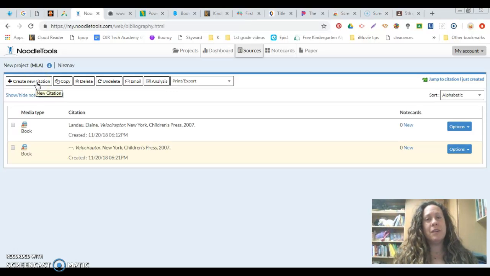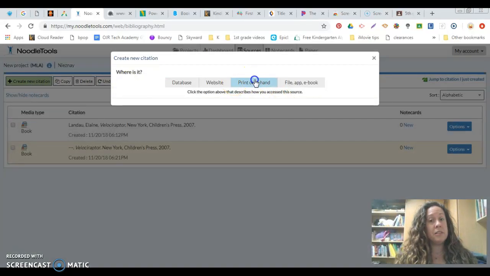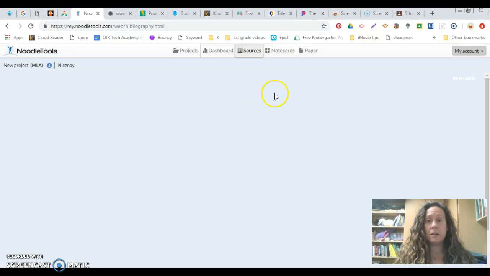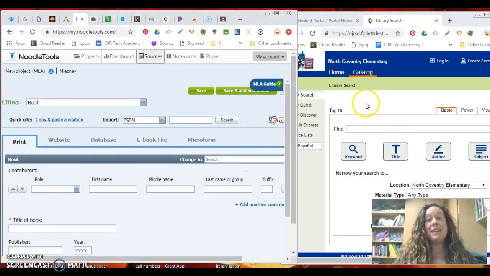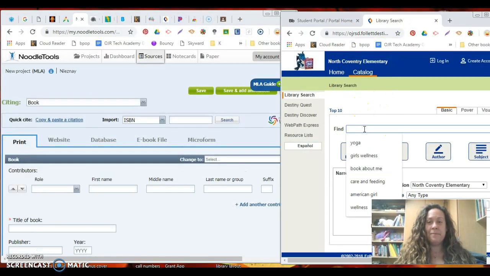All right, we're going to do one more citation with print. And this will only work if you have access to our school catalog. Now, at home, you have access to our school catalog. So I'm going to do a new citation. I'm still going to do print, and I'm still going to do book. And I'm going to minimize this because I have another screen set up in the background. There it is. Okay, this is the catalog.